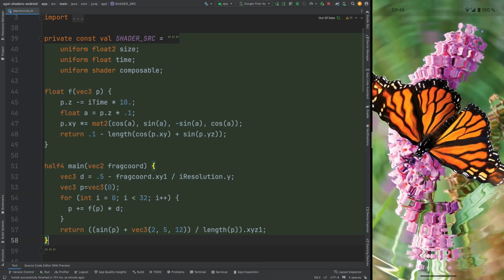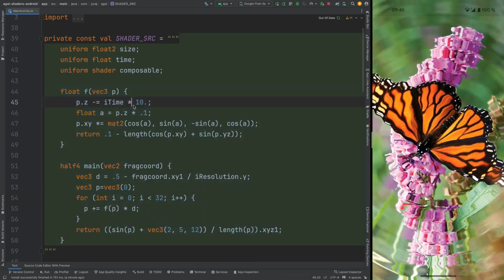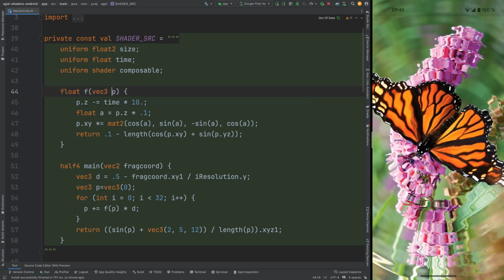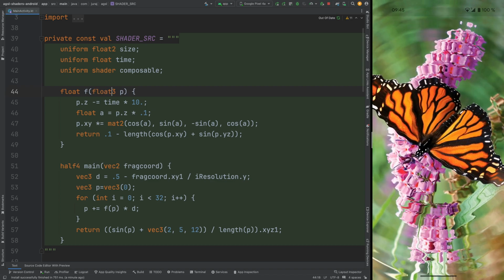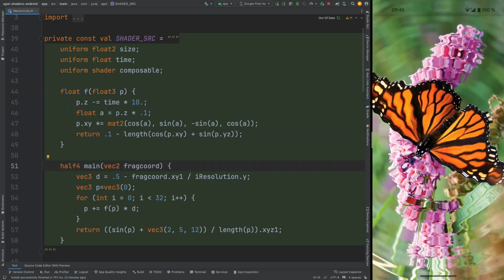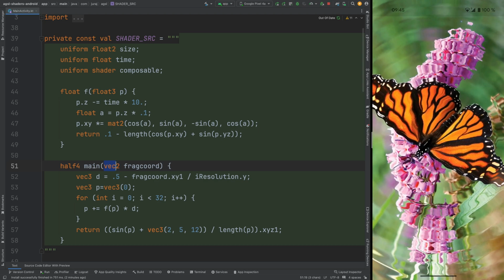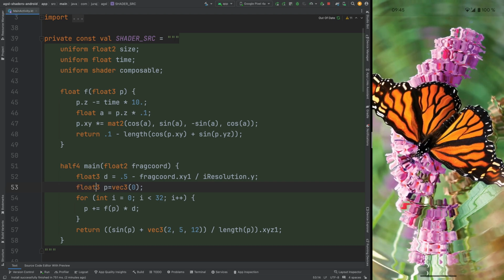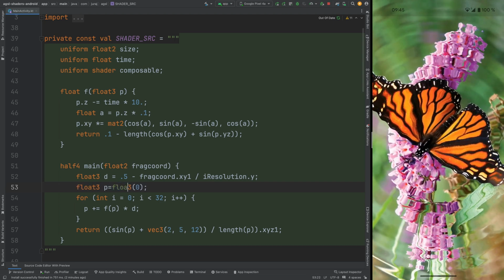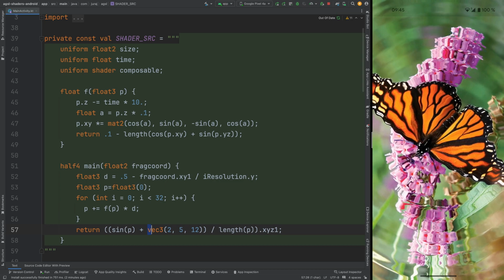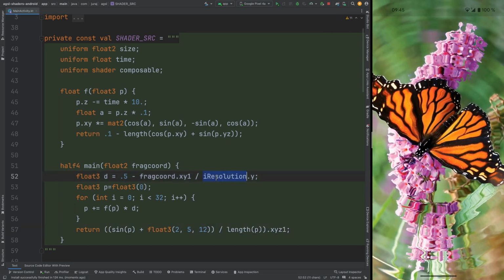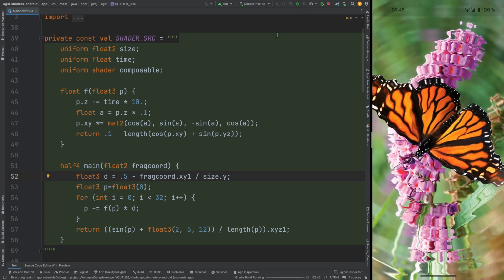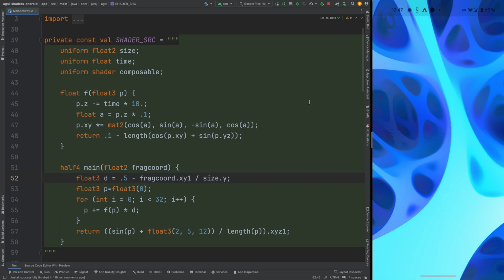a few modifications. Firstly, I use different variable names. I have to change iTime to time. Then the vector type is called float type in the AGSL, so I have to change it in a few places. And of course, I use size variable, not iResolution. Then it should work. Enjoy the animation.